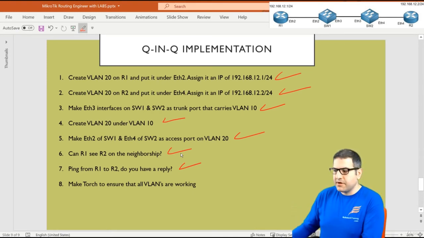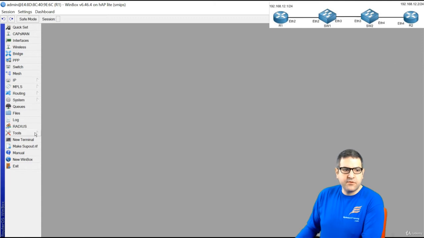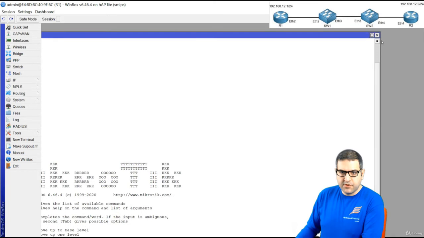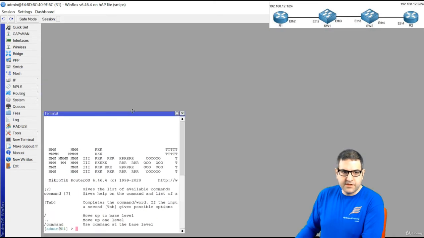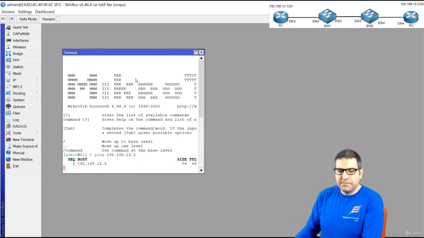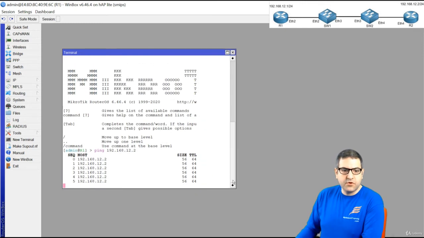So what I'm going to do now is go to, for example, router 1. This is router 1, and from router 1 I will create a ping. Just let me make it a little bit smaller so we can see what's happening. So I'll make a ping from here to 192.168.12.2. The ping is ongoing and everything is fine. We have a reply and no problem.